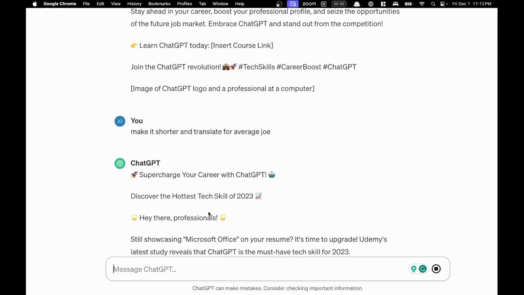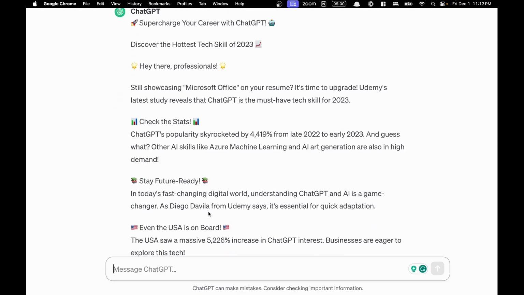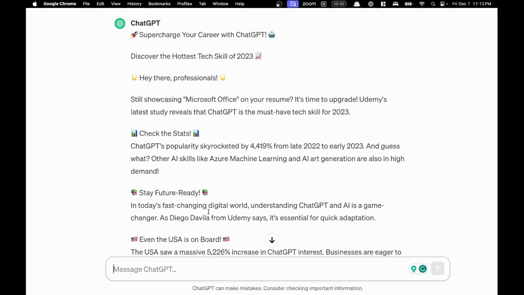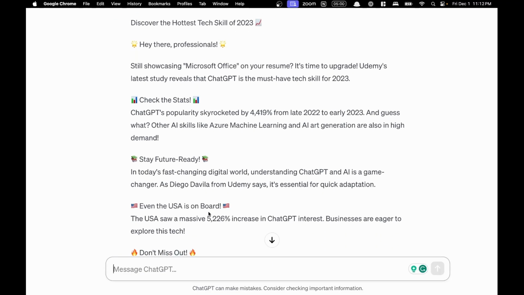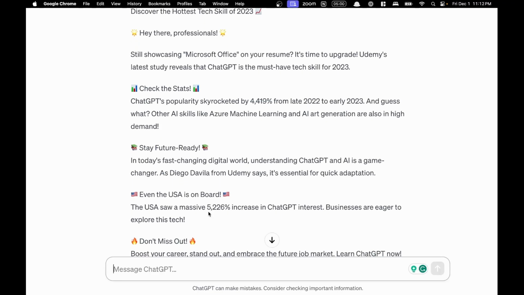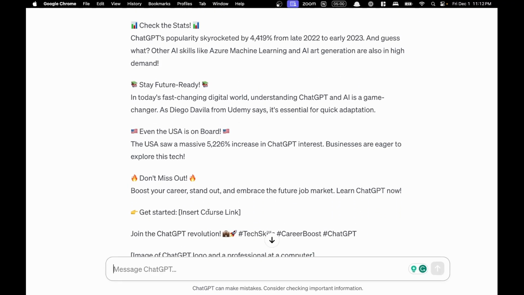Now we get supercharge your career with ChatGPT. Discover the hottest tech skills in 2023. Hey there. Still showcasing Microsoft Office on your resume? No, it's time to upgrade that. It's actually, ChatGPT is actually becoming more important than having Excel skills on your resume, which is wild. Anyways, but yeah, that's it.